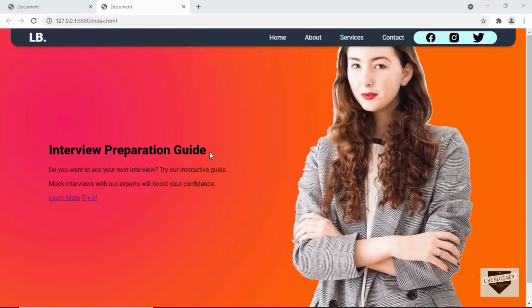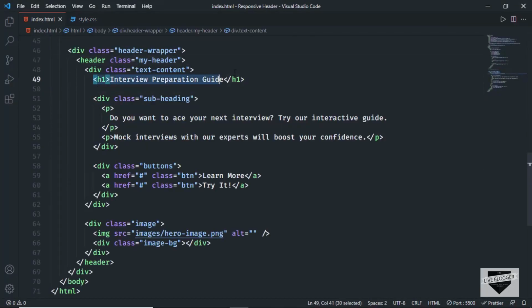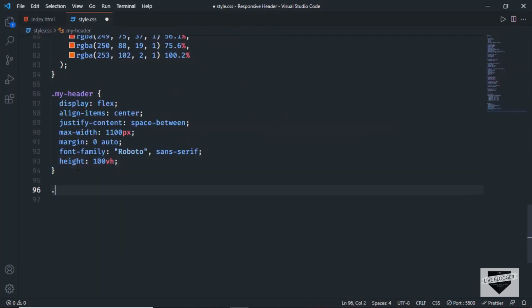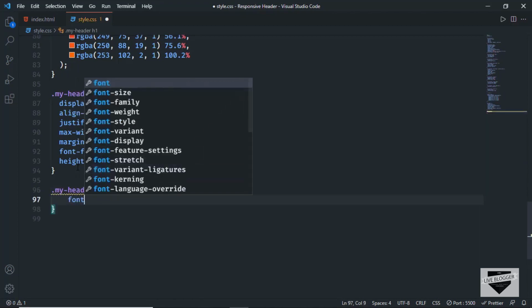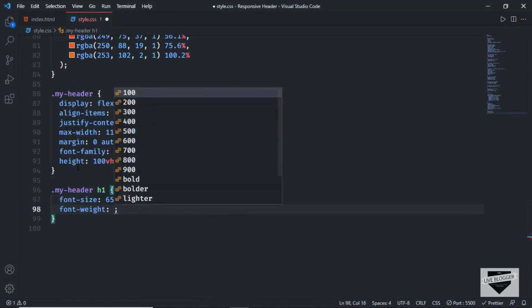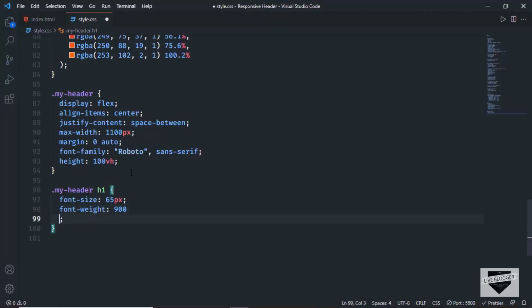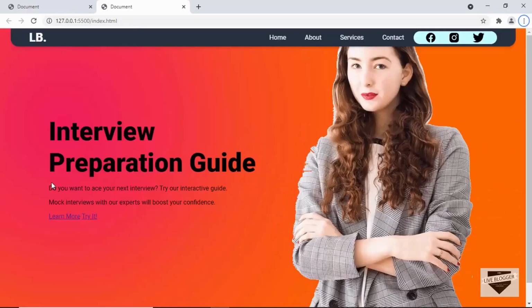Right now let's style this heading. So for the heading we have an h1. Here we can see we have this h1. So let's target that. I'll just type my header h1, and we'll set the font size to 65 pixels, and we'll just set the font weight to 900, and we don't want to have any margins, so I'll just type margin 0.